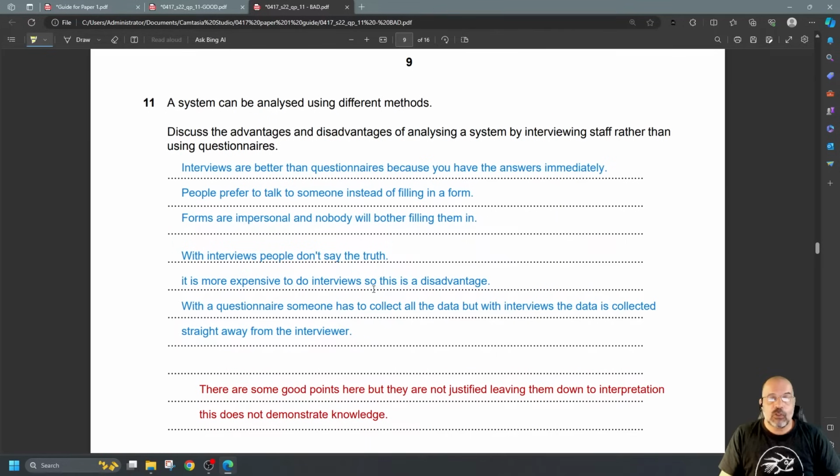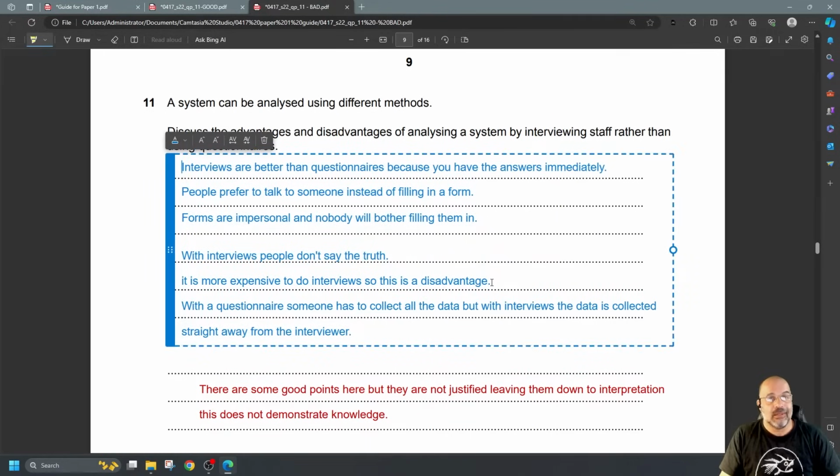It is more expensive to do interviews, so this is a disadvantage. You know what I'm going to say. Why? Why is it more expensive? See, this is the whole point with discussion. We need to prove to the marker that we know why we've given that answer. With a questionnaire, someone has to collect all the data, but with interviews, the data is collected straight away from the interviewer. Why is that an advantage or a disadvantage?